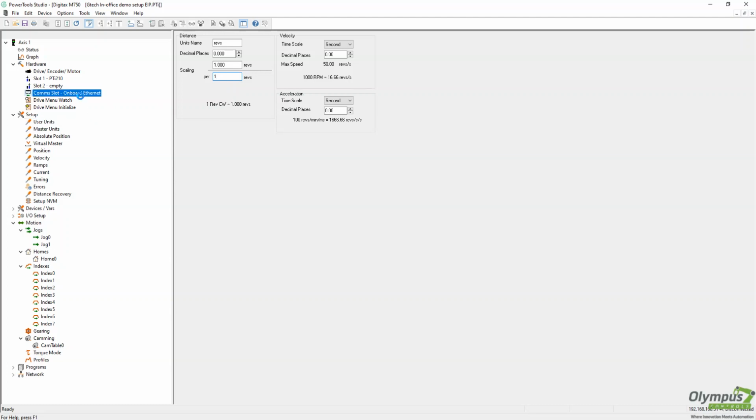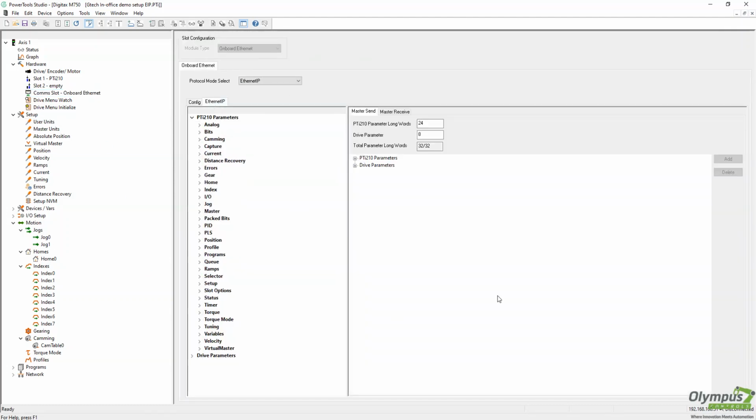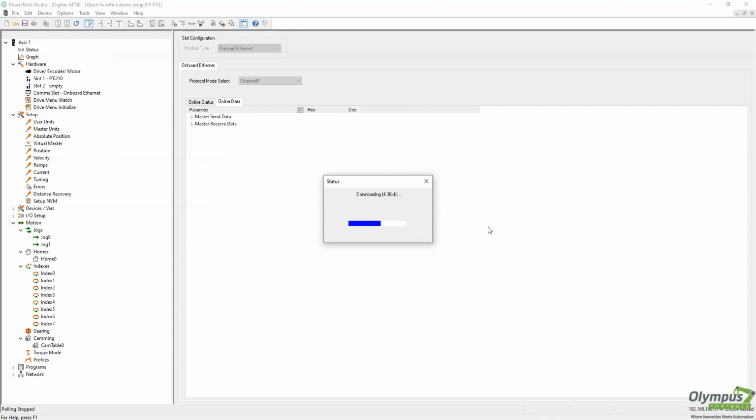That's all you have to do to configure the drive for Ethernet IP communication, or excuse me, the Pti210 module for Ethernet IP communication on the drive side. So we'll go ahead and click on device, and we will download it to the drive.